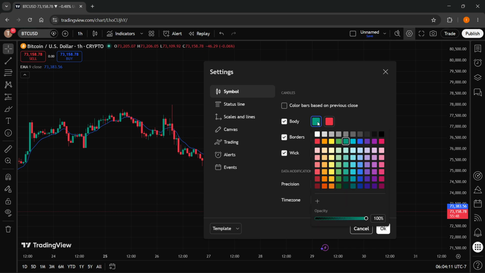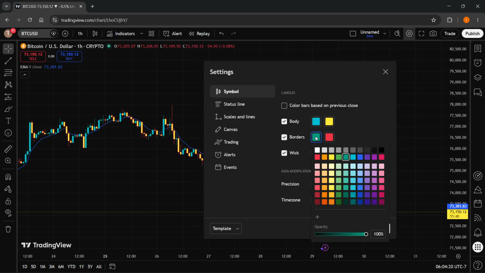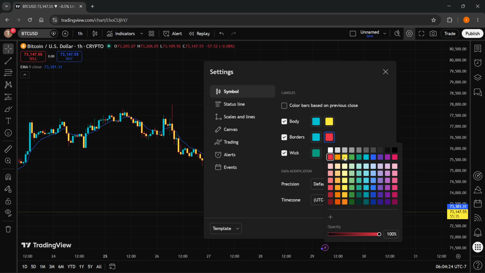So I'm just gonna go and change the body over here. I'm gonna go a light blue, and then on this one I'm gonna do yellow. And as you can see over here, it will change the candle color. Of course, I can go and change the borders as well, so it actually matches like this. So if I go like that and then like that, there we go.